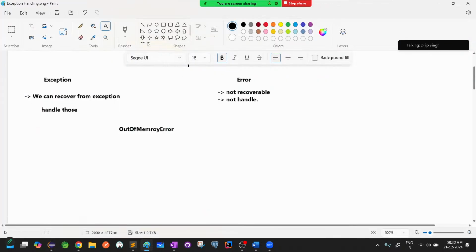Now, what is the point of infrastructure? I used a word called infrastructure, so what is the meaning of infrastructure? You have very few errors in Java. One of the famous errors is OutOfMemoryError. But exceptions, you have so many in Java, hundreds of exceptions, or you can create your own exceptions also. It's all based on the logic. But errors will never be generated from the logic. Errors are always generated from the infrastructure. One of the famous errors is OutOfMemoryError.